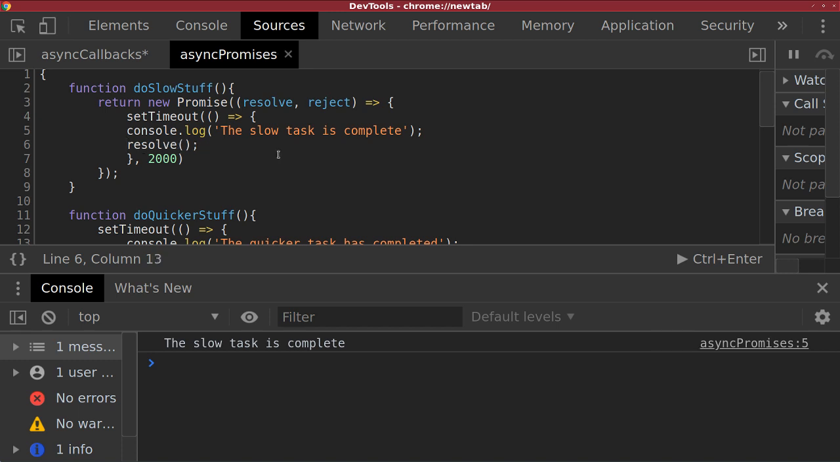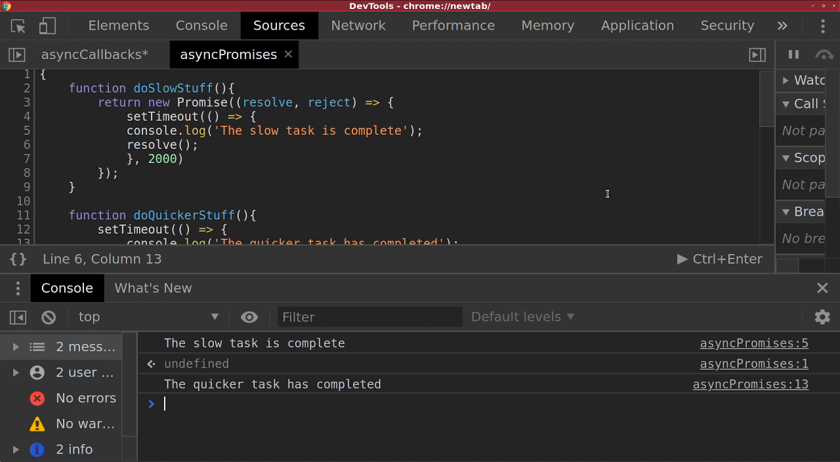Slight lag on YouTube. Okay, let's run it again, see whether that works. Slow task. Ooh, quicker task as well. Nice. Very, very good.